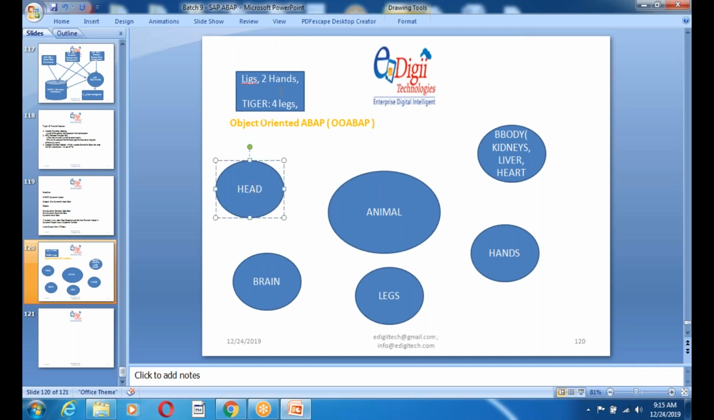So if you take an example like this, we have different kinds of animals. Every animal will have its own unique attributes, its own unique properties, and the functions are also different. Let's take an example of human functions. Digestion is one function. If you take human digestion, every day within 4 to 5 hours, whatever you eat will be digested.